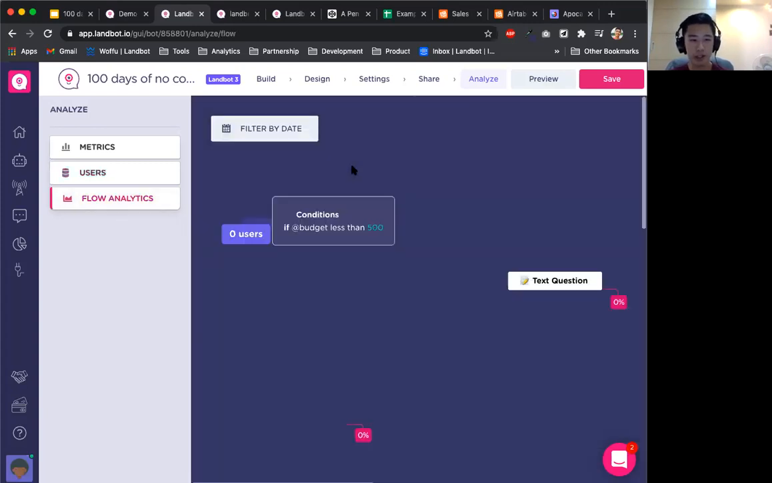Here you can also see funnel analytics. I don't know why it works like this today, maybe there's a bug. But essentially, this will tell you which part of your flow has the most users going through, and which part has a drop off. This is also a section we will improve very soon.